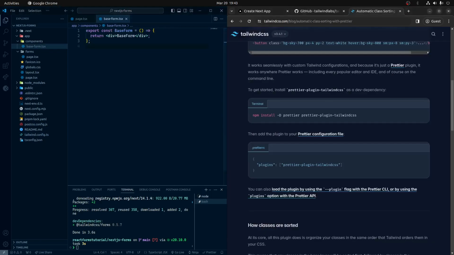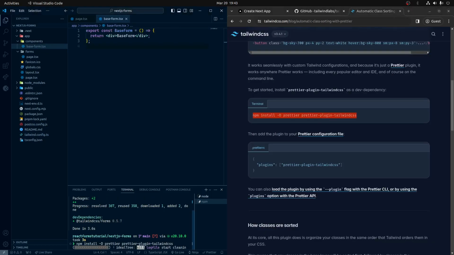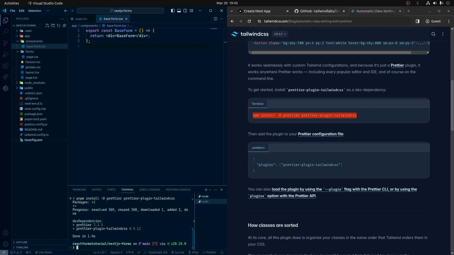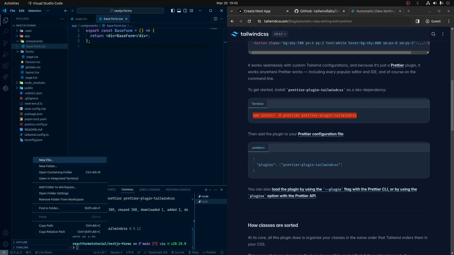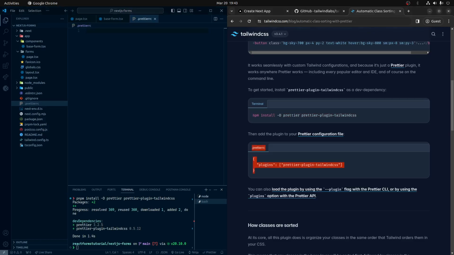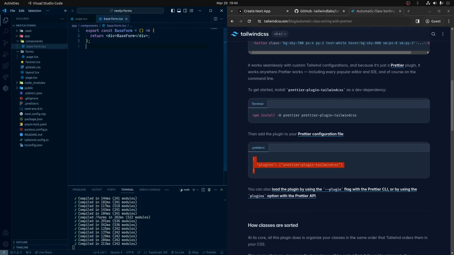I also want to install Tailwind's Prettier plugin, so you can automatically format the Tailwind styles. That's going to make a new .prettierrc. Put the plugins in here. Okay, that's done, and now let's start setting up the form.